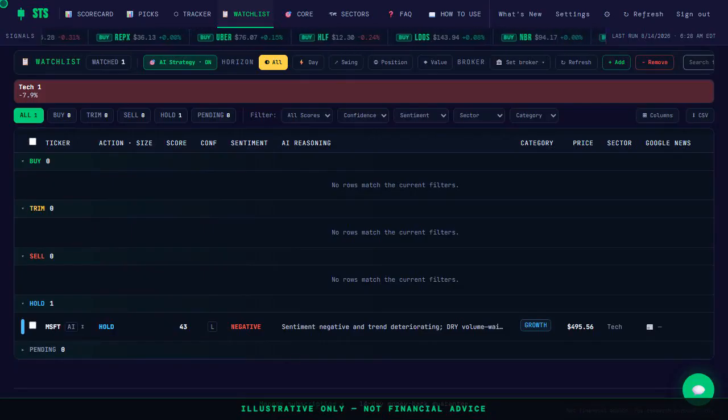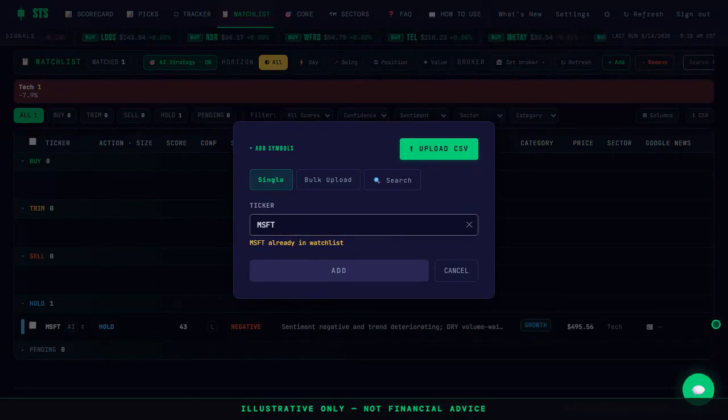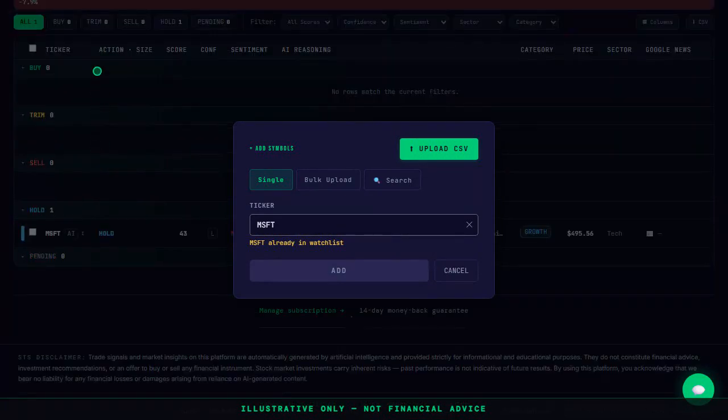This is the STS Watchlist advice. Watchlist is your personal list of symbols. It is not a brokerage account. STS does not execute orders when you add or remove a name.